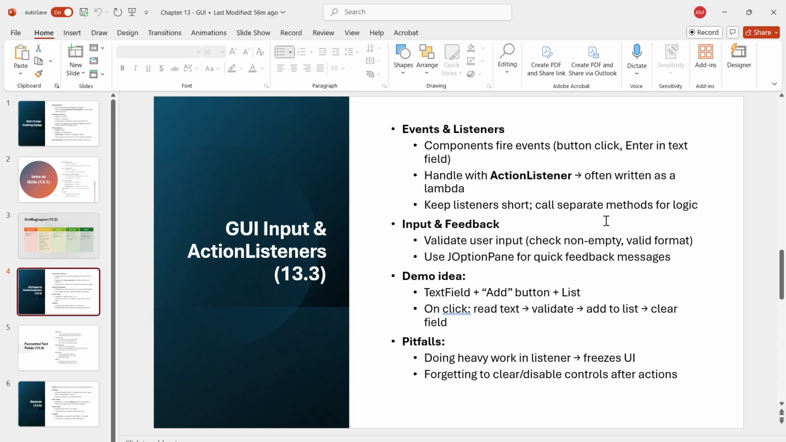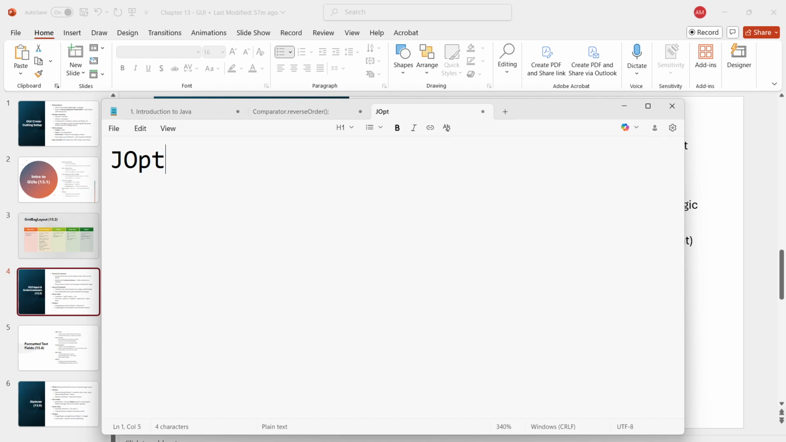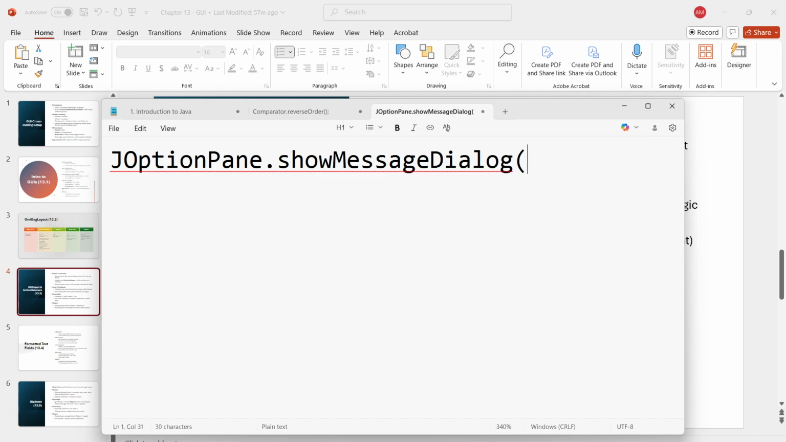So if someone clicks add without typing anything, you can show something like JOptionPane.showMessageDialog(frame, "Please enter a name."). This is fast, simple, and gives the user immediate feedback.